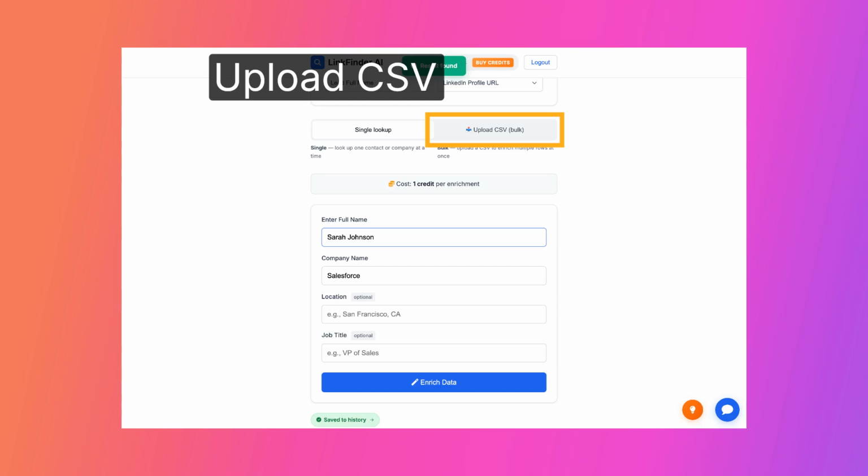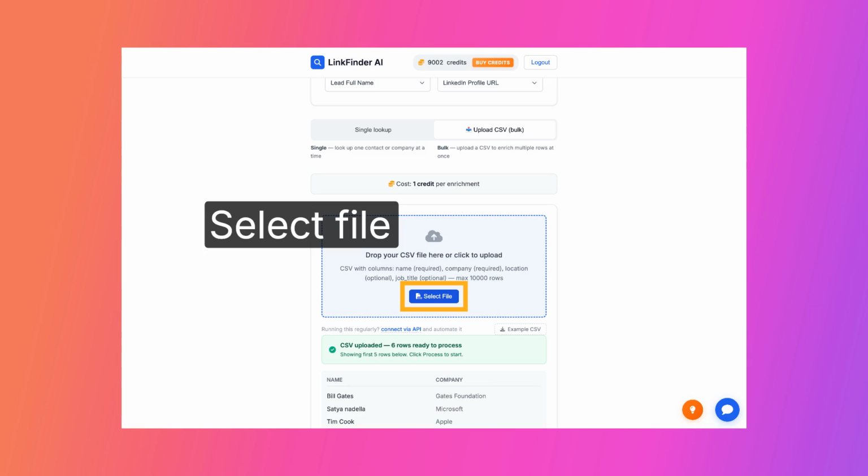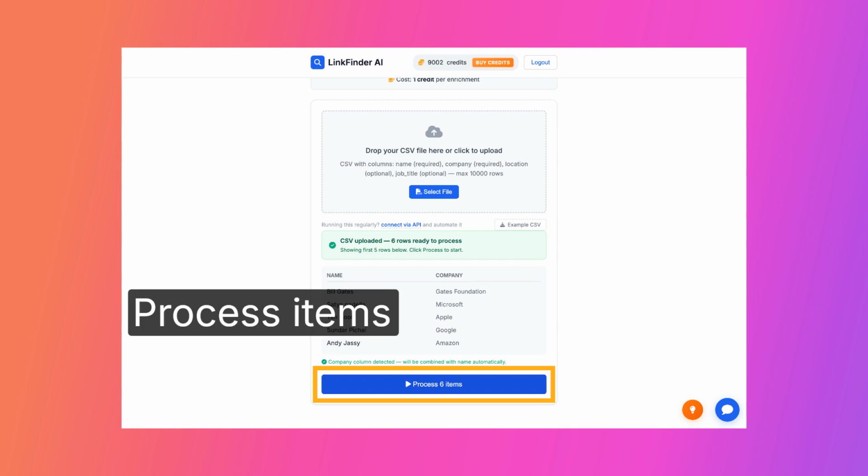Select the CSV bulk upload option to upload your CSV file for bulk processing. Click Select File to choose your CSV file containing the names and companies. Click Process 6 items to start processing each entry individually to find LinkedIn profile URLs.